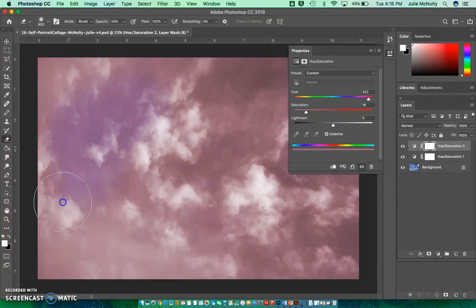I'm just clicking on the trackpad, wiping around this. I don't want to erase all of the second layer, but some of it so that the purplish layer shows through. Okay, so that's going to be our background area. To do that, you can see in the little thumbnail here, I was on the second layer. I erased some of it so the first hue and saturation layer shows through.